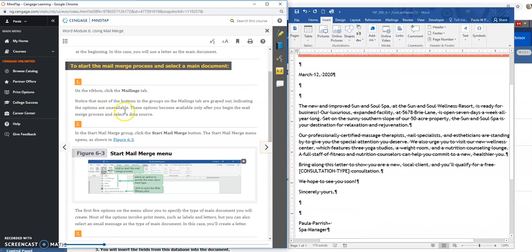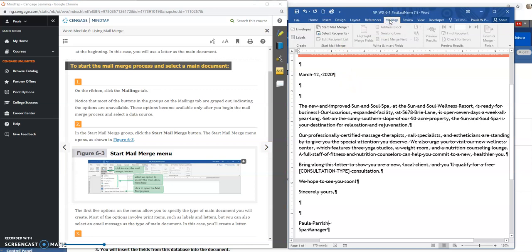So the next thing we're going to do is click the Mailings tab here, and we are going to click the Start Mail Merge button, and we're going to go down to, we should be going to Letters.